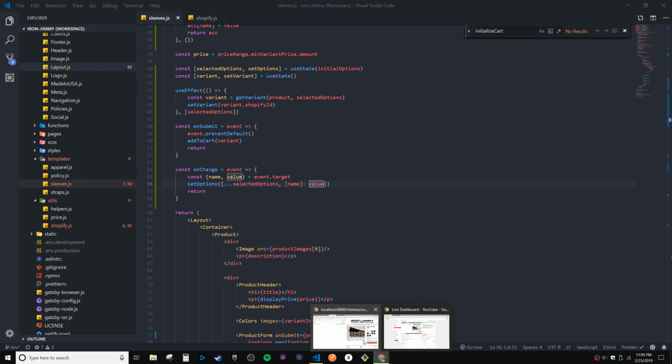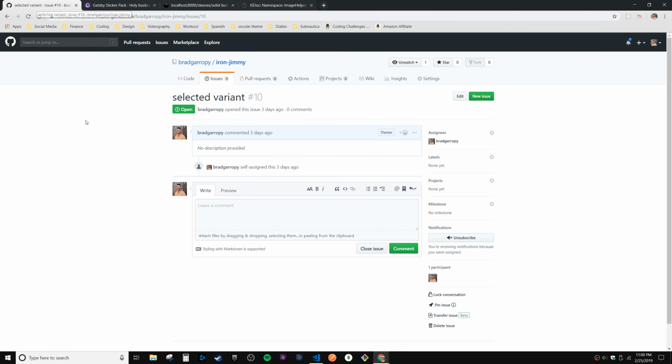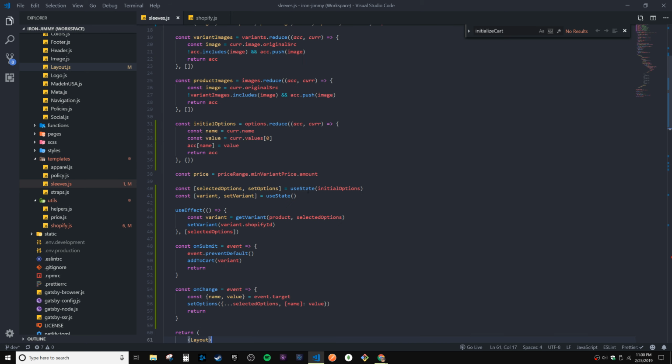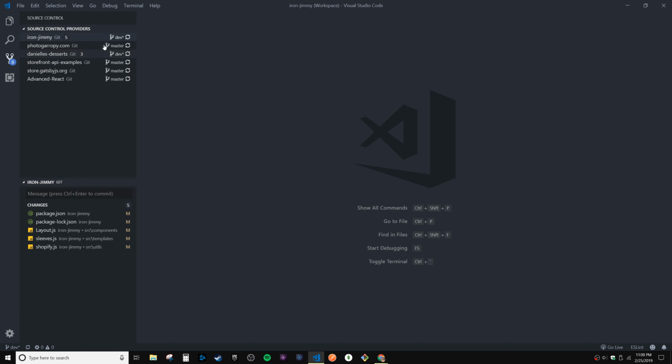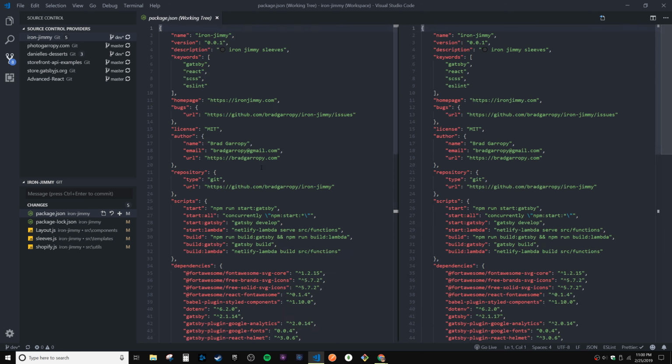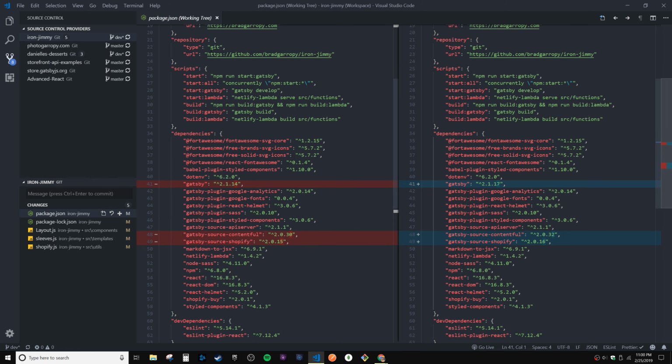Okay, so I can close an issue. Yay! Selected variant is now done. Let's close it the nice way. Anything we need to clean up first? I'll review changes like this. What have I done? Oh, updated packages.